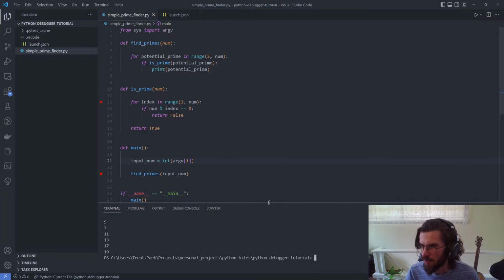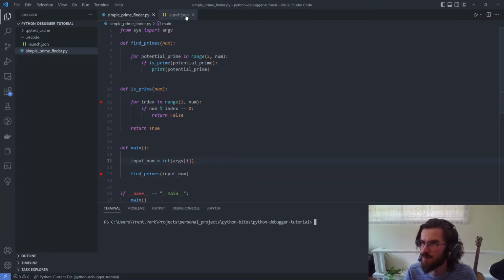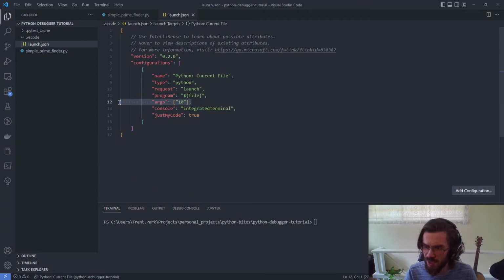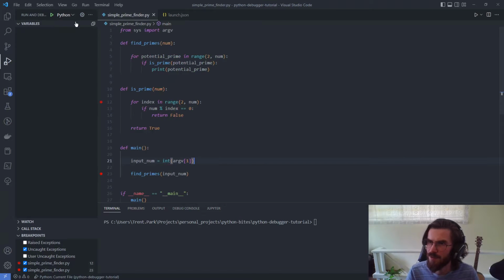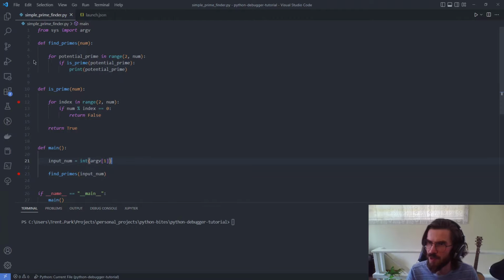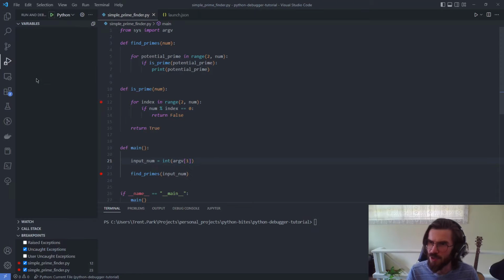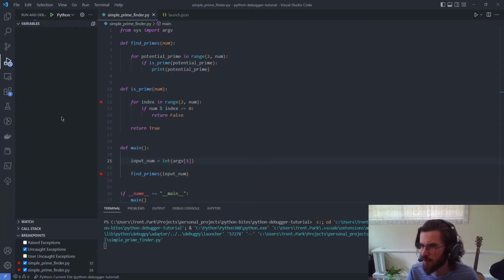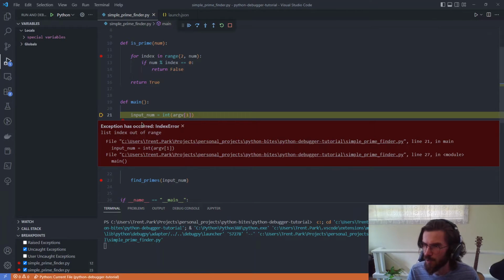Great. Now, if I wanted to run my debugger, let's actually remove this for now. I'll re-add it. If I wanted to run my debugger on this, you can see we now have an option for Python current file. That's what we call the debugger. If I ran this, I'd get an error because I haven't given it a command line argument. So let's run that. Okay, and there we go. Index is out of range. That's because there are no arguments for it to accept.